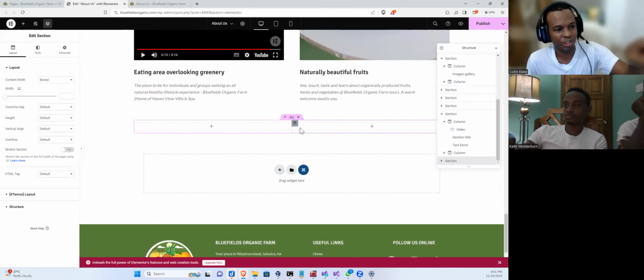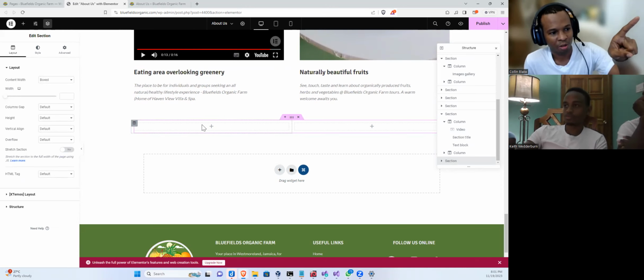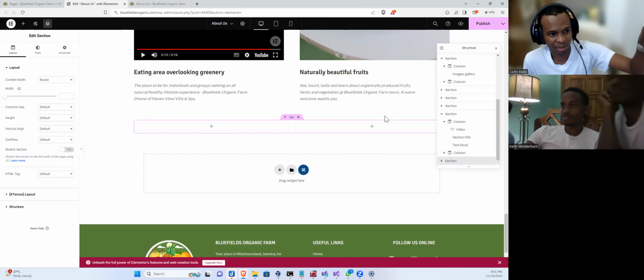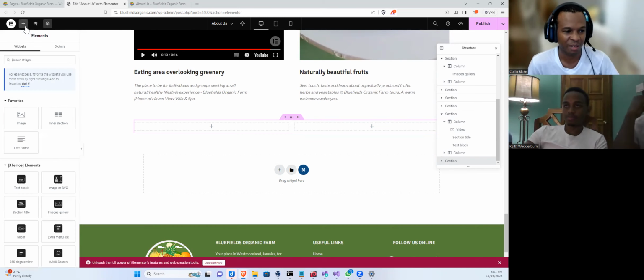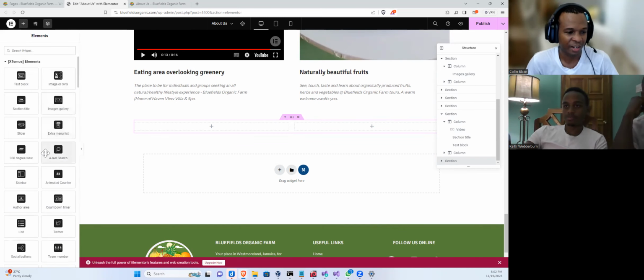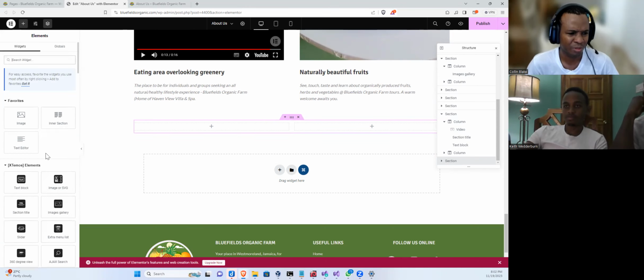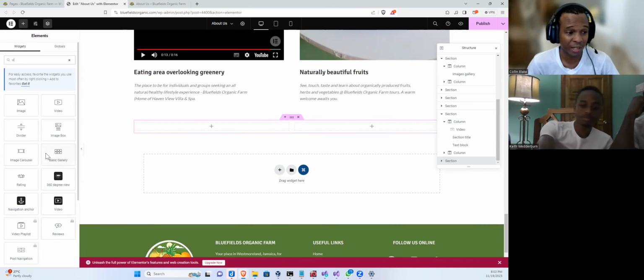All right, then we go over to the plus, way up in the upper left-hand corner, at the top in the black section there. The plus is where we add elements. That's where we add every single element that we need, right? And then what you can do is just type in video. You don't even have to scroll, because there are so many elements.